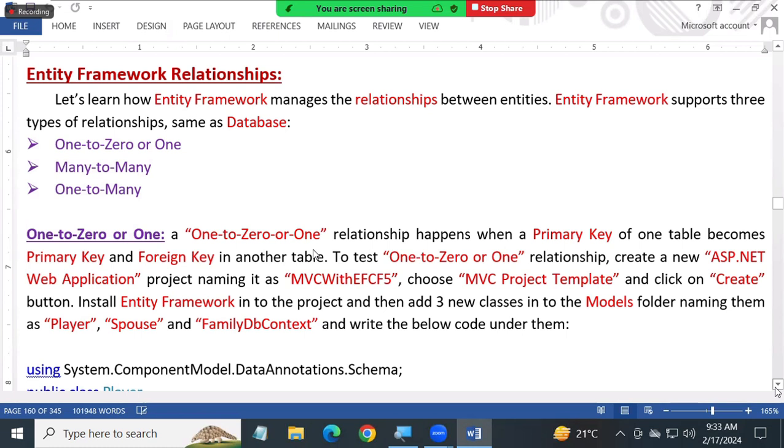Second one, many to many. What is many to many? Multiple records in the parent can have multiple associated records in the child. Are you getting me? I gave an example. One customer can purchase multiple products, and at the same time, one product can be purchased by multiple customers. So that's what we call a many to many relationship.